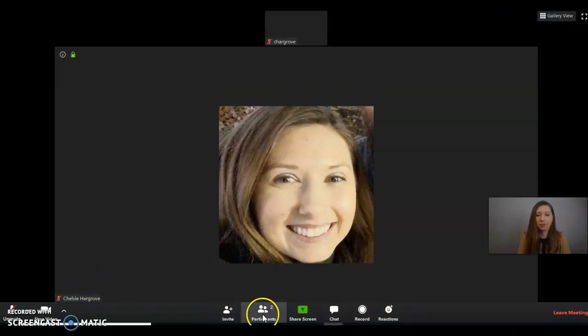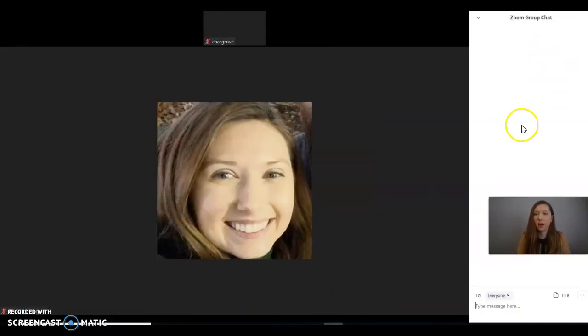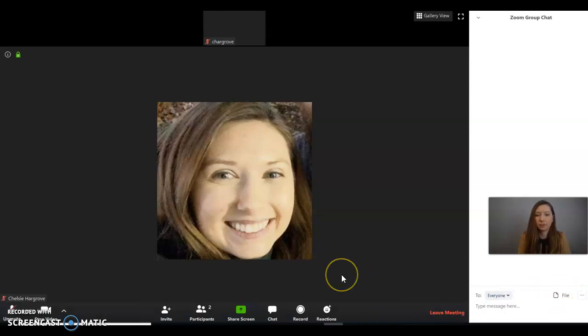You have some options down here. For chat, you can open the chat box and type messages to whatever participants. You can choose everyone, or you can send to specific people if you want to. You can share links and files in the chat.